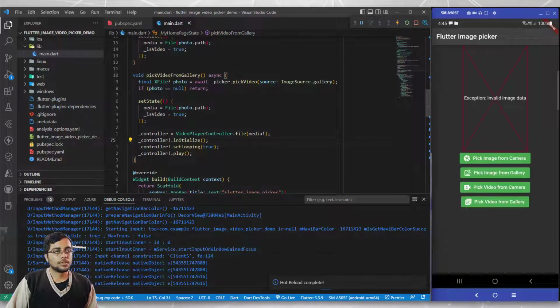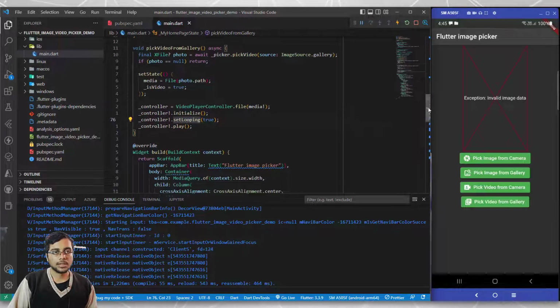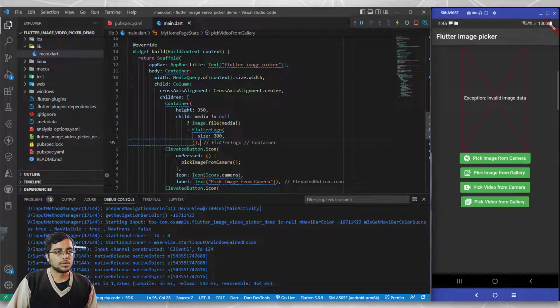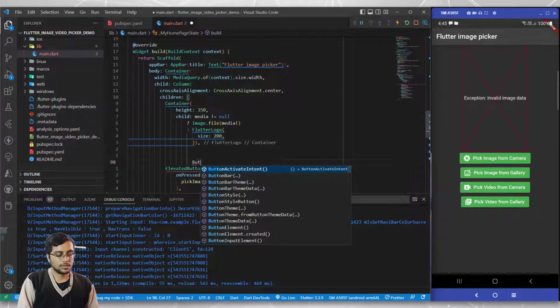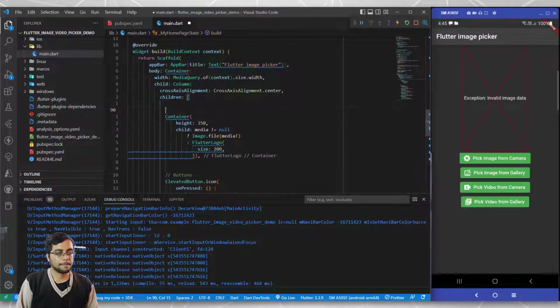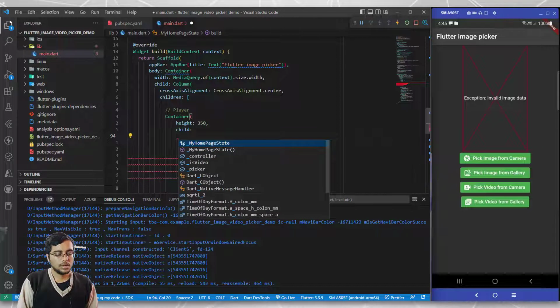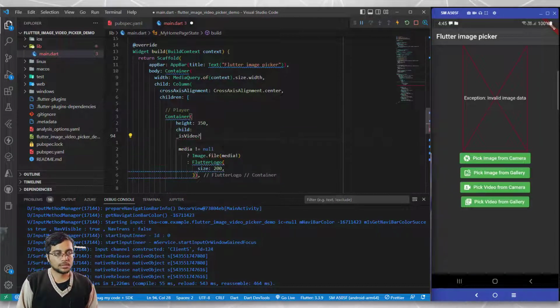Now we have written the logic for the pick video from gallery function, and now it's time to test it out. Let's go ahead and change our UI. So here you can see these are buttons. I want them separated out, and this is our player. Inside our player we want to add one more ternary operator, that is isVideo. If it is video, then do something. If it is not video, then do something else.